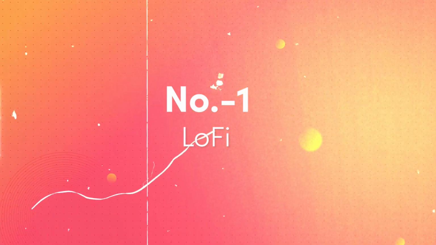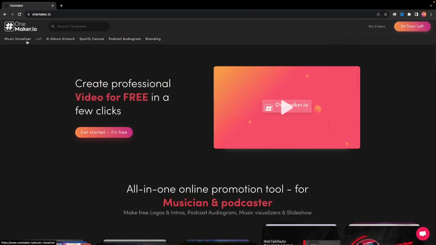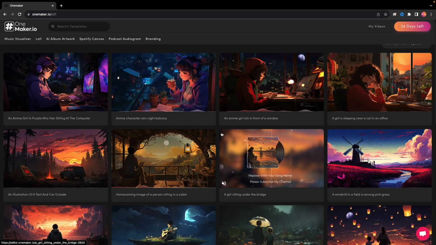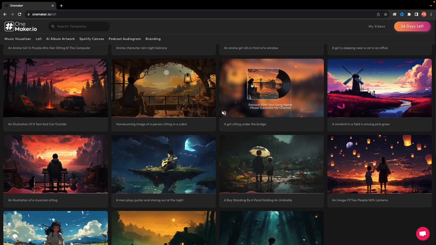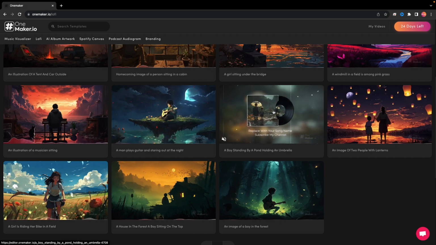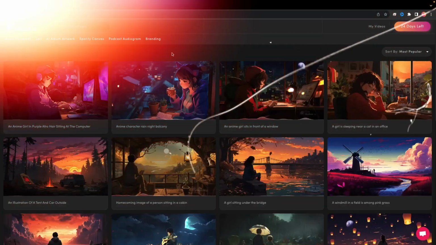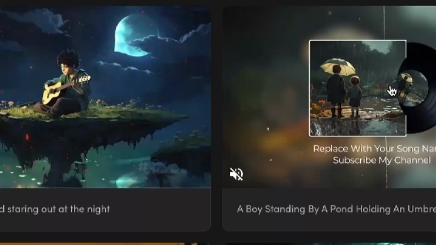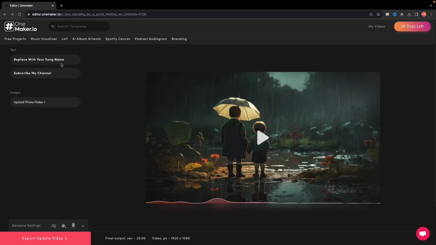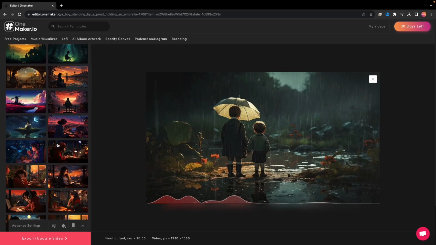1. Lo-fi category. Navigate to the Lo-fi category and pick a template that resonates with your music video vision. With an extensive library, you'll find diverse themes and moods like rain, study, and relaxation. I am choosing this one. This will take us to the editor page. Here, you have the power to fine-tune every element. You can also choose any other background.